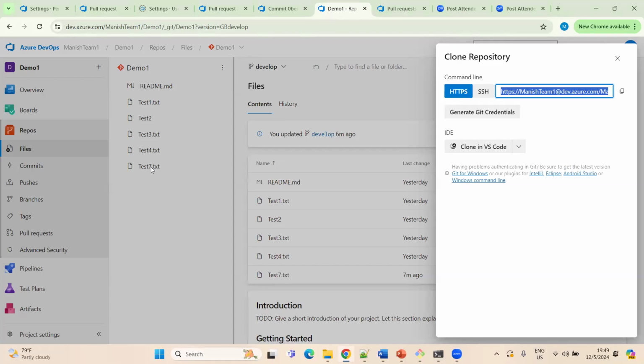And when you refresh it, you will see the file that you have committed, and you can go to the history and all.